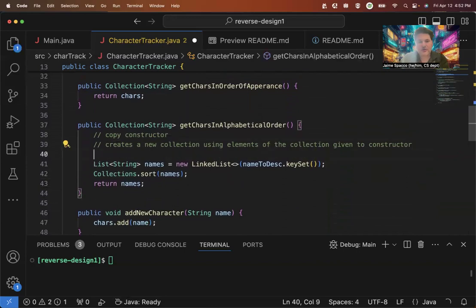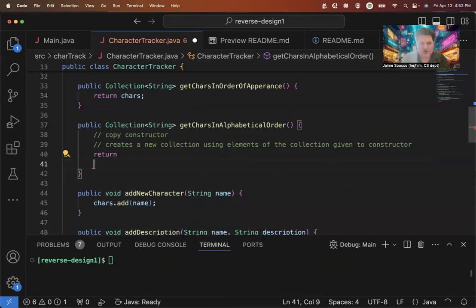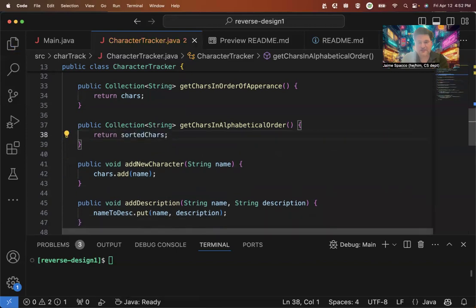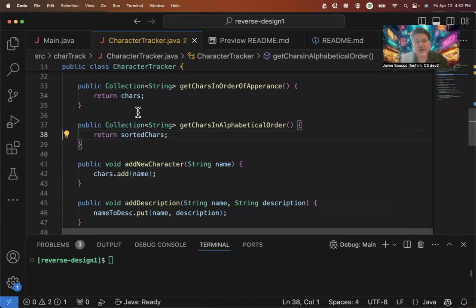So what do we do here? Well, guess what? We just return. Copilot has gone wonky on me. No, just return this. That's it. Done. Because this just needs to be a collection. Well, guess what is a collection? A set. So now we're done.